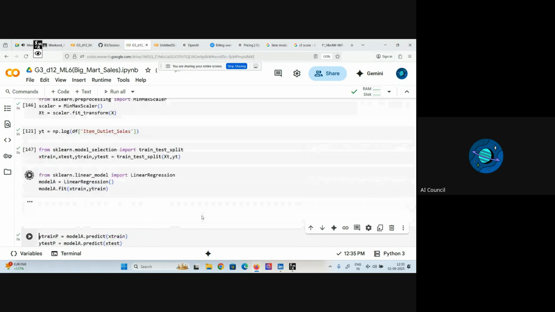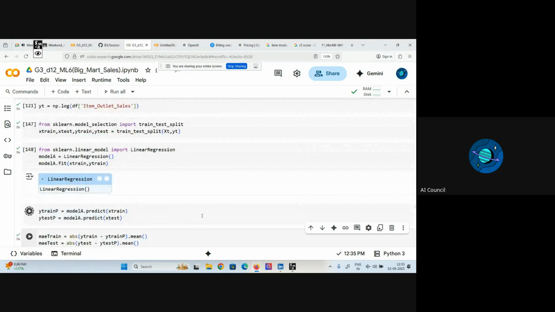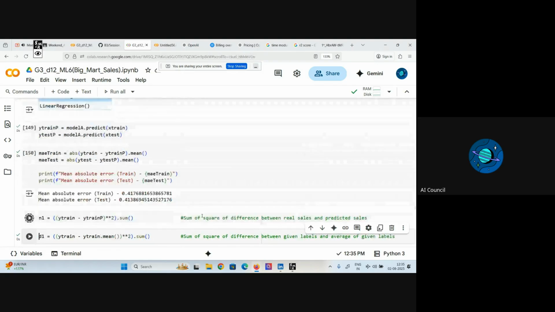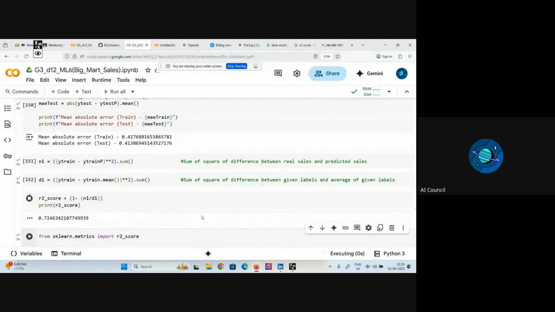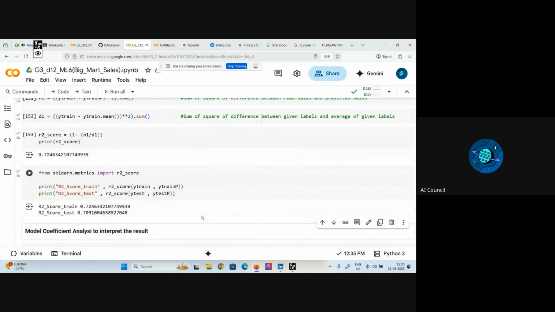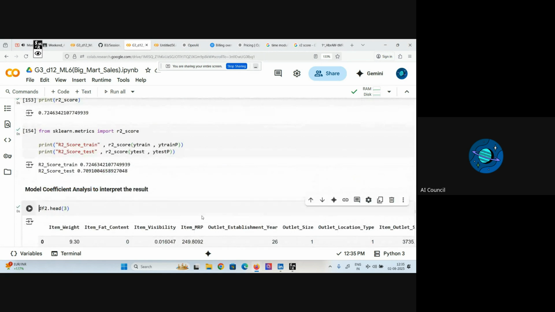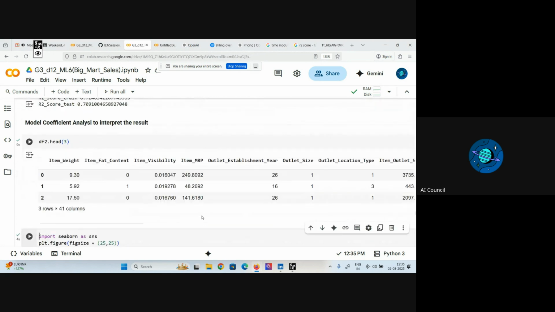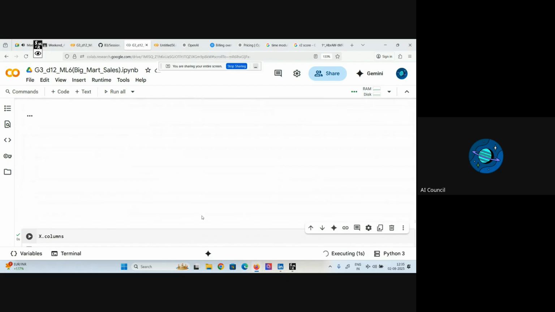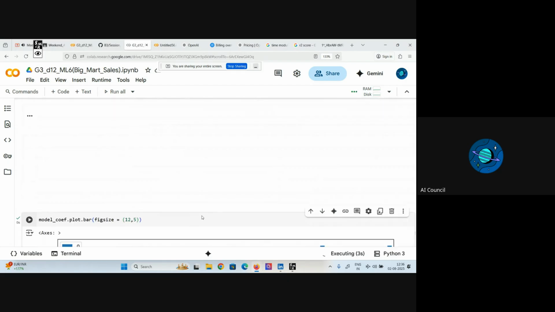So the scaling here will not enhance your model performance. Model performance will remain the same. Performance will not change. What will change? The model interpretation. It will just change the model interpretation.